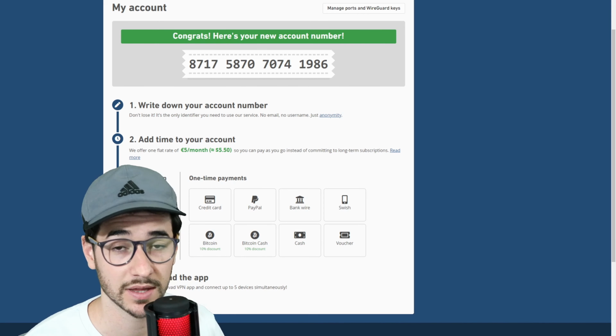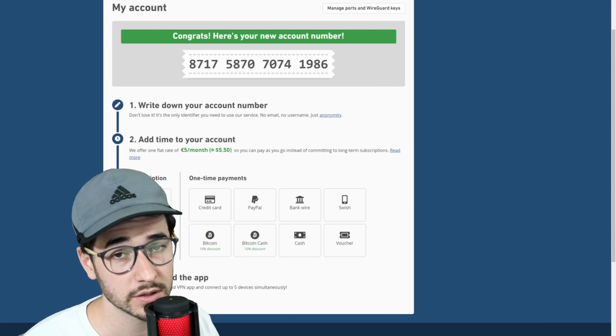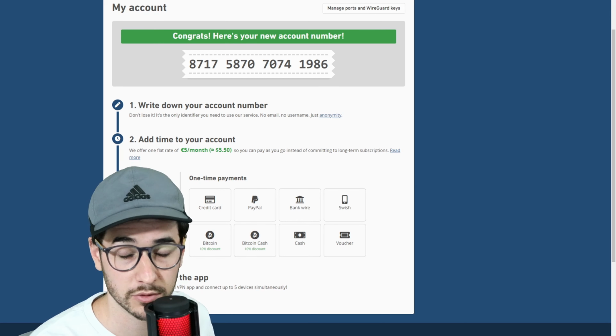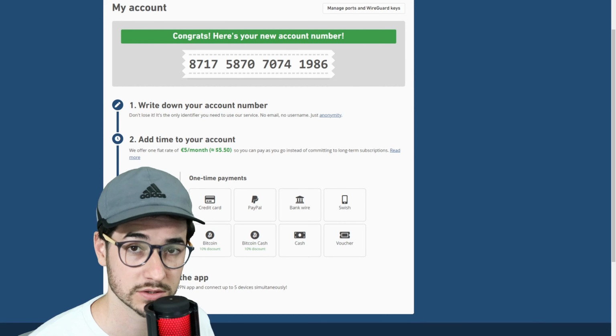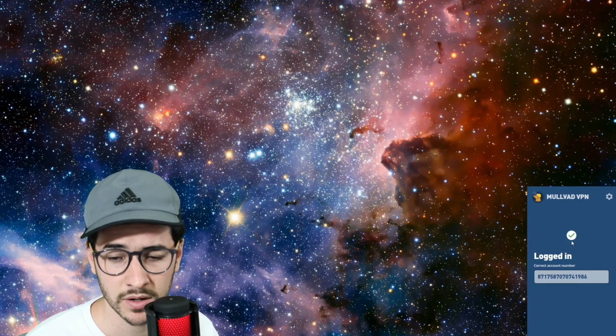Now, again, is it really that much more secure? Not really. You could use a similar anonymity, like I mentioned before: make fake names, use fake emails, pay with Bitcoin, and so forth. But this just makes it really intuitive. And of course, you just paste your login number and you can log into the application. And I don't have any time.